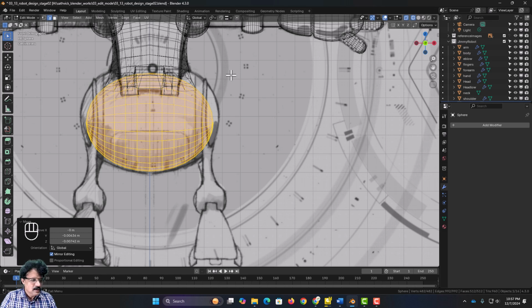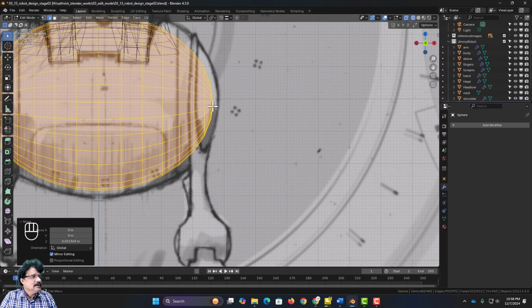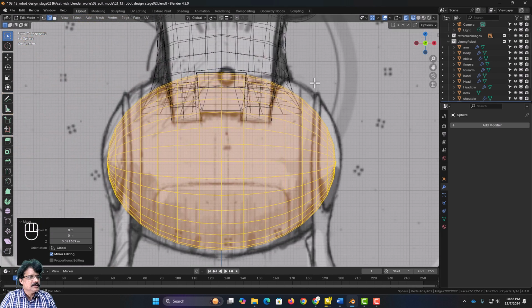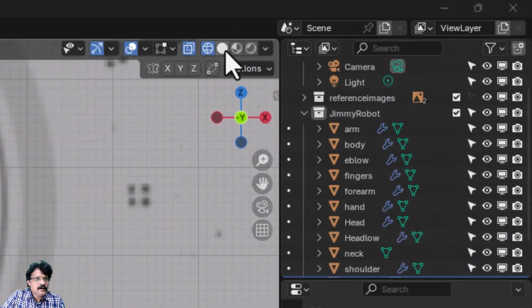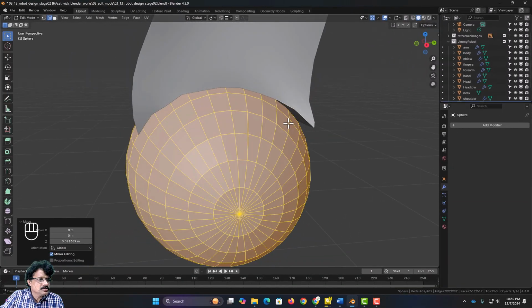So for this I will scale it a little more like this, press G, Z and move it here. I will adjust the scale a little more, and now let us start adjusting these loops. If I come into solid mode and have a look at this shape, see, this shape should exactly sit on this circle.